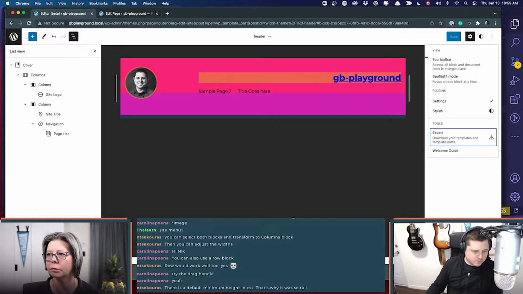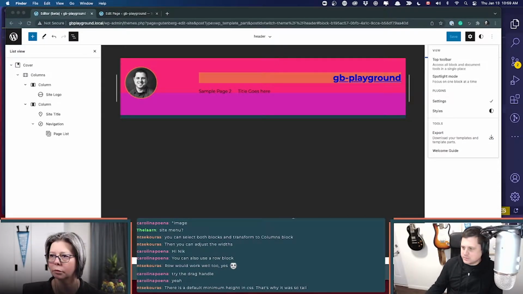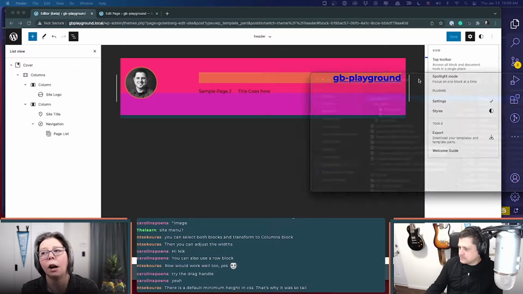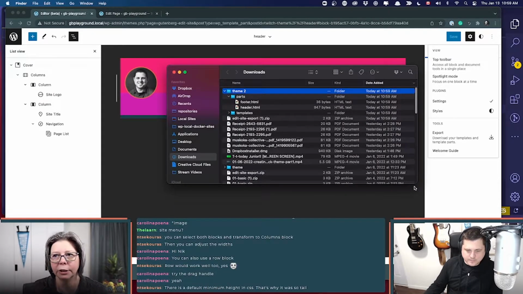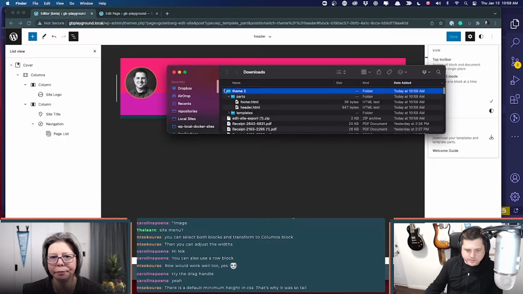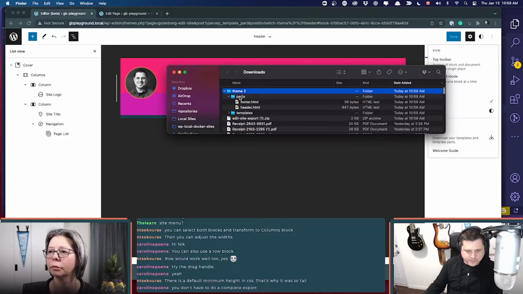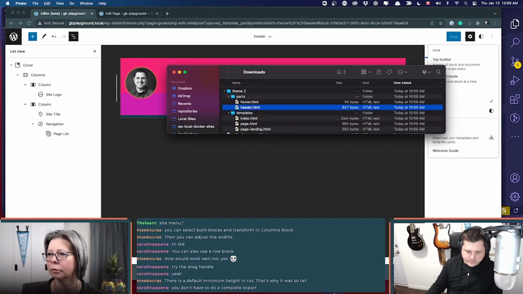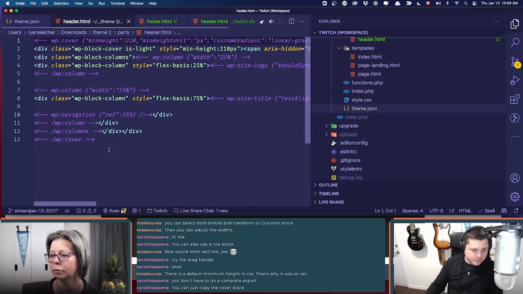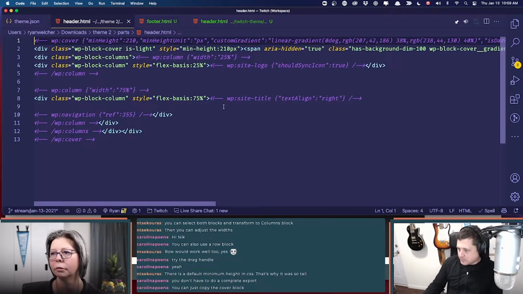I'm going to go show in Finder in my downloads, wherever that went. Okay. And then it's going to export all of the templates, but we can pull out just the header.html. Yeah, so this is what it gave me here. We've got a theme, parts, and then all our templates and everything there. So I just want this. I'm going to drag this into Visual Studio Code. I'm going to hide the little sidebar here.